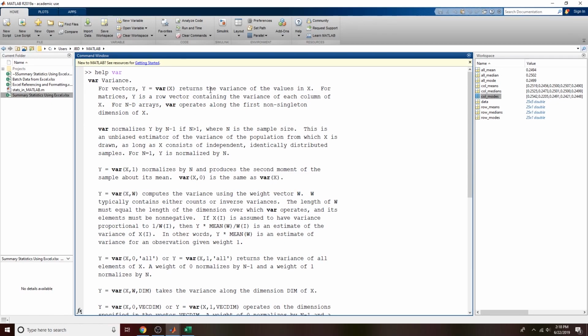It says y equals the variance of x, returns the variance of values in x. And here's where we go. It's a row vector containing the variance of each column. And for a two-dimensional array, like ND, right? So n-dimensional array, variance operates along the first non-singleton. That doesn't really make any sense. It just means that it's going to give you a row with the variance of each column. And then it says this, variance normalizes y with n minus 1. If you remember back to when we did our summary statistics by hand, we had that the variance equaled, and I don't have my work computer with me, so I can't show you the notes that we did.